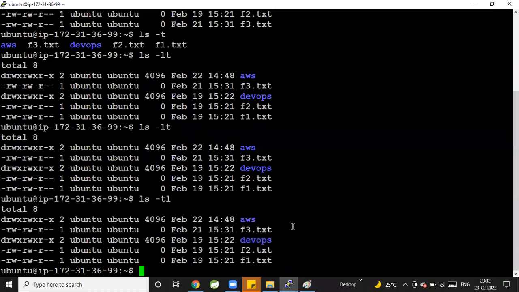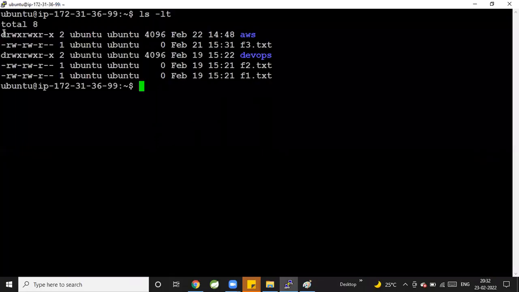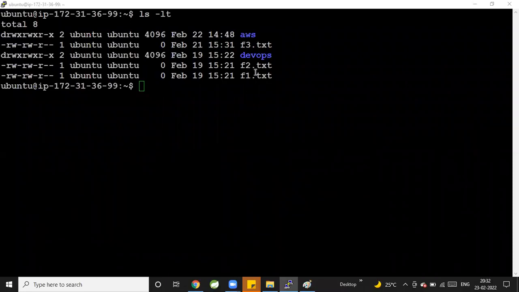Okay. Now I have a different requirement. Here it is displaying long listing files based on recent modified date and time. Now I want to reverse it. What is the meaning of reversing? Old files should be displayed on the top, recent files should be displayed at the bottom. Can you guess the command now?